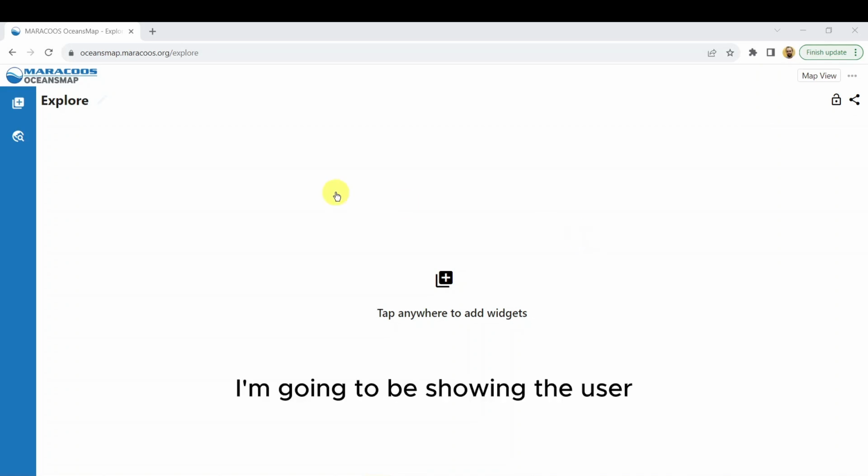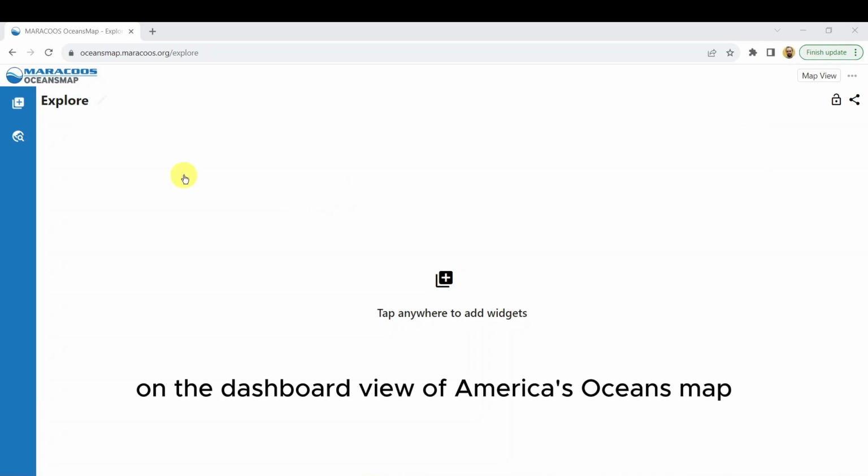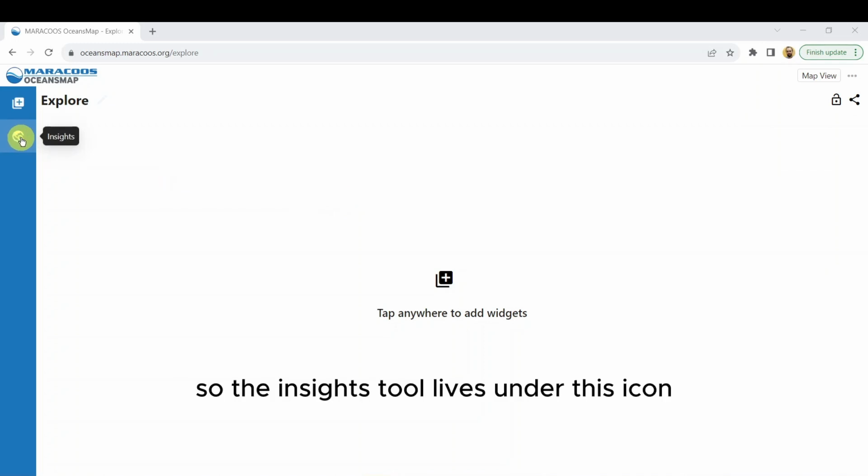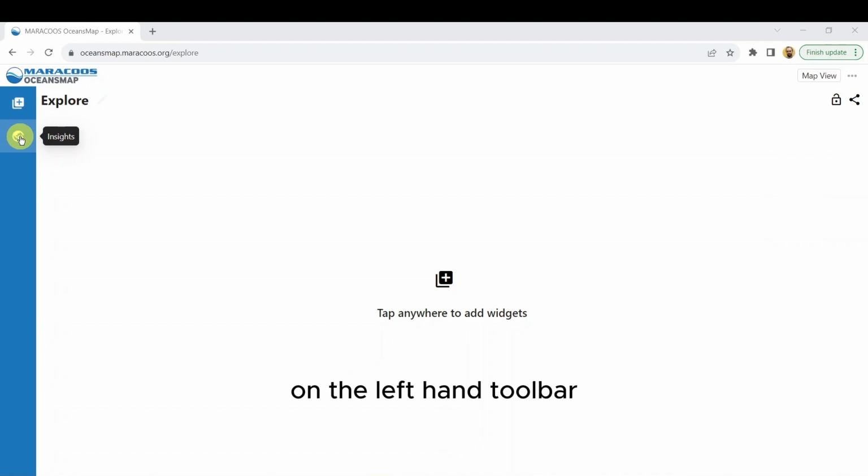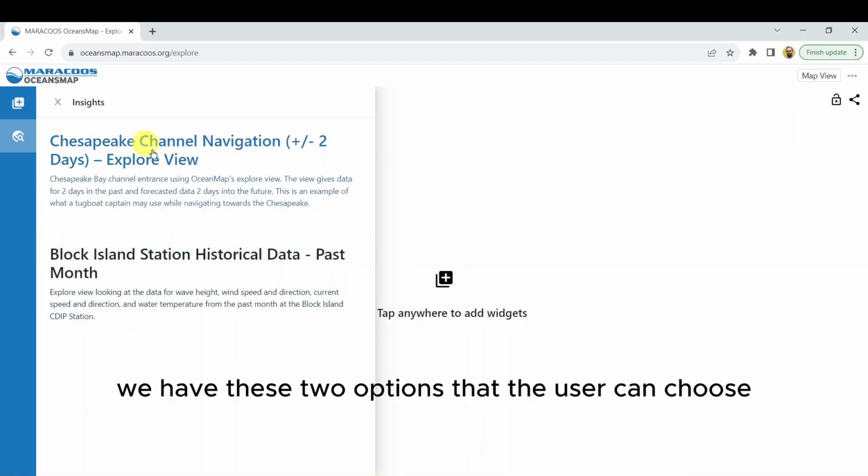In this video, I'm going to be showing the user how to use the Insights tool on the dashboard view of MARACOOS OceansMap. So the Insights tool lives under this icon on the left-hand toolbar. If I click on this, you can see we have these two options that the user can choose.